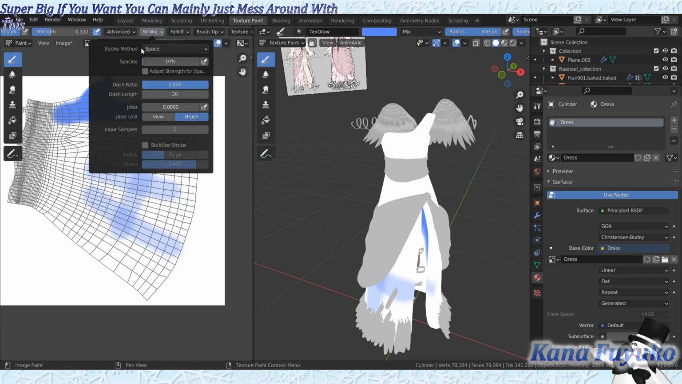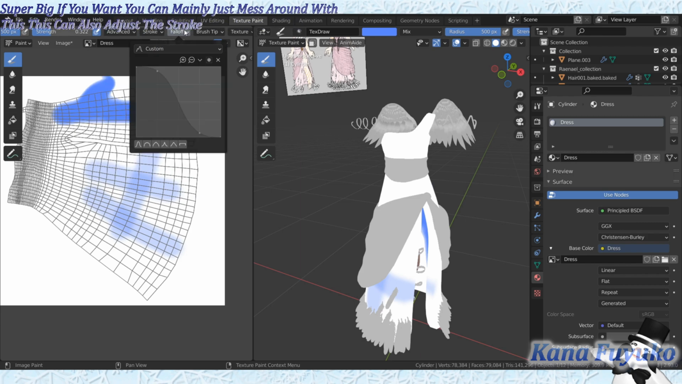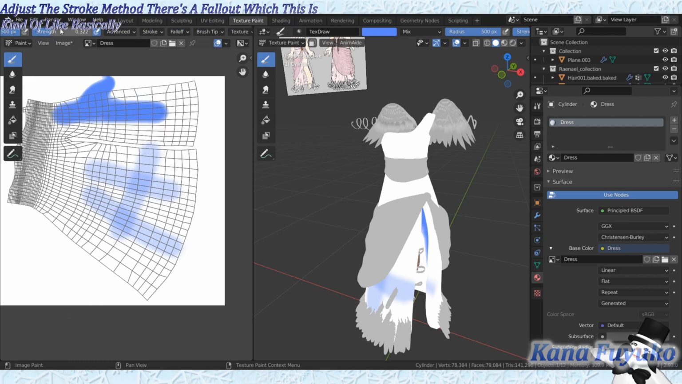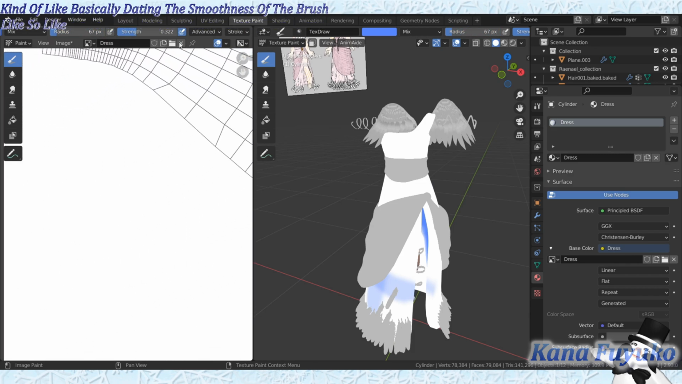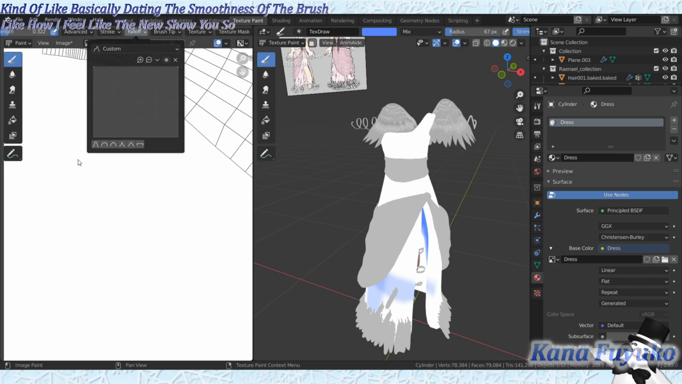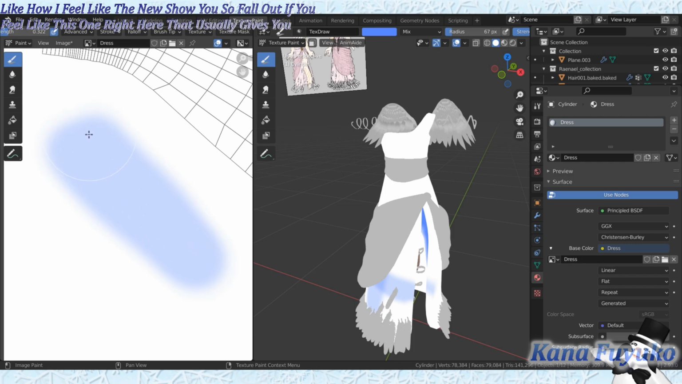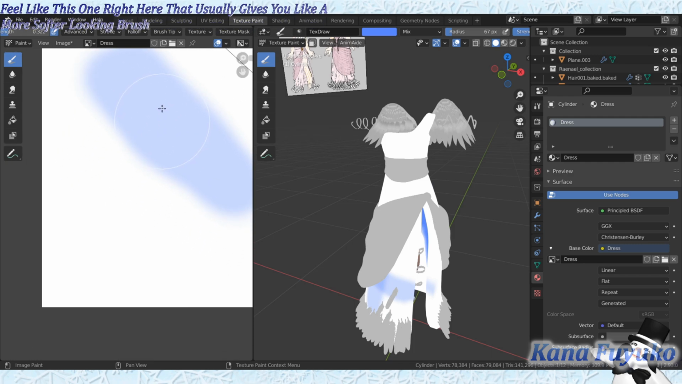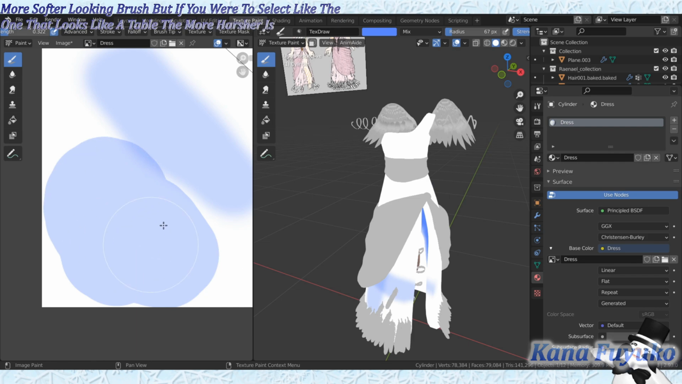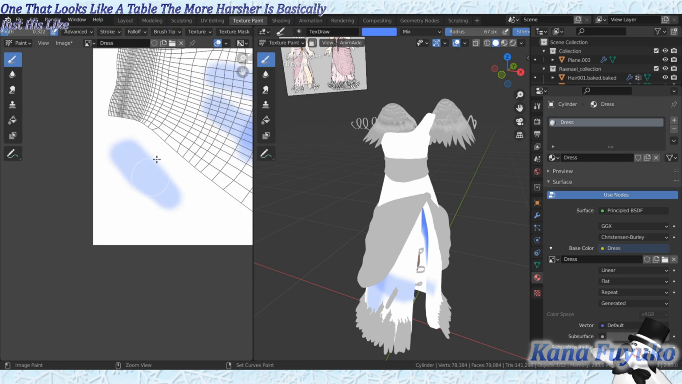This can also adjust the stroke method. There's a falloff, which is basically editing the smoothness of the brush. Hold on, actually I'm going to show you. So falloff, if you select this one right here, this usually gives you a softer looking brush. But if you select the one that looks like a table, the harsher it is, basically. So it adjusts the softness of the brush.